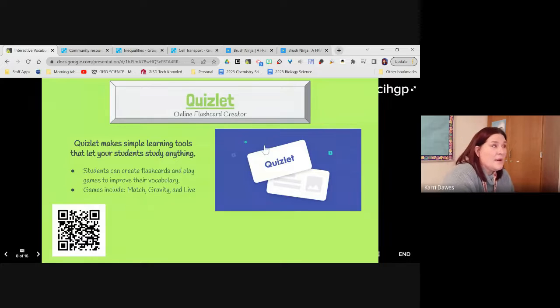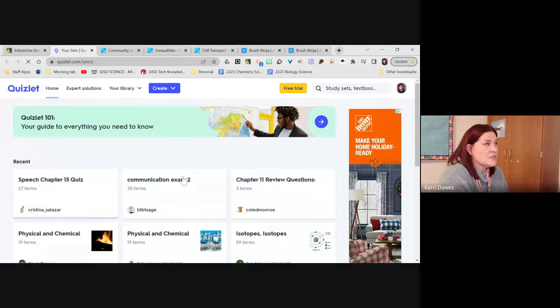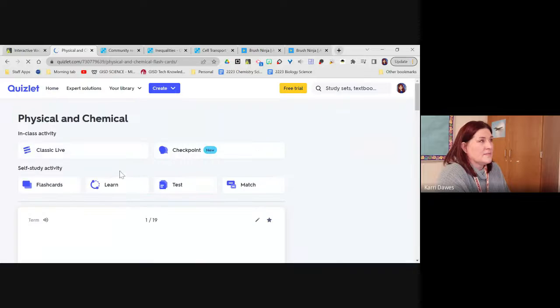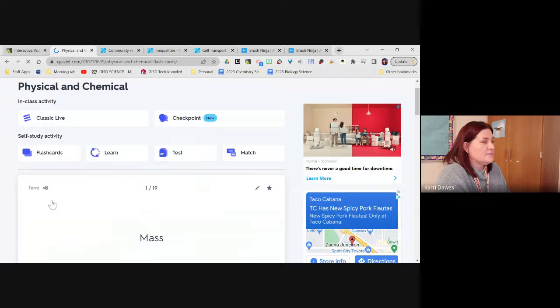And then I'm sure you've seen Quizlet, but one of the things I really do like is the Quizlet Live. So you go into Quizlet, and it's just flashcards, and you can turn them into games. You can have them match or you can have them learn.